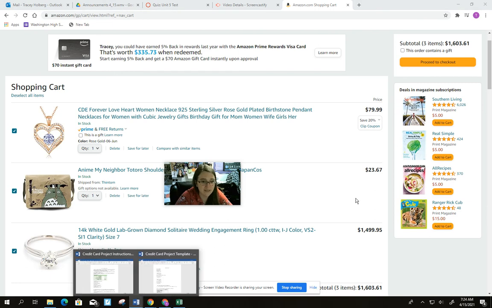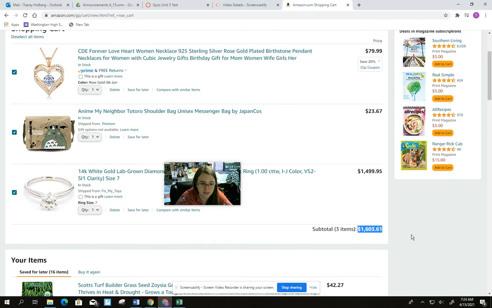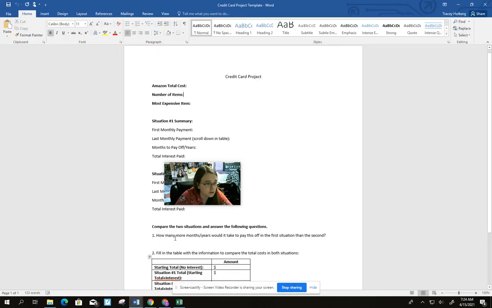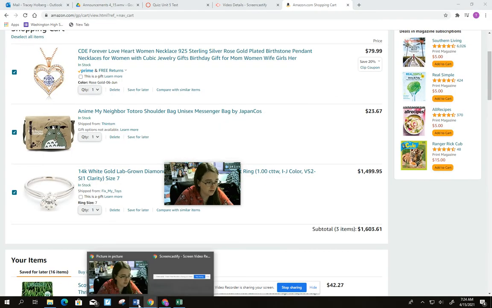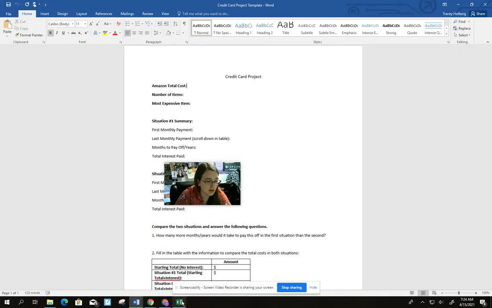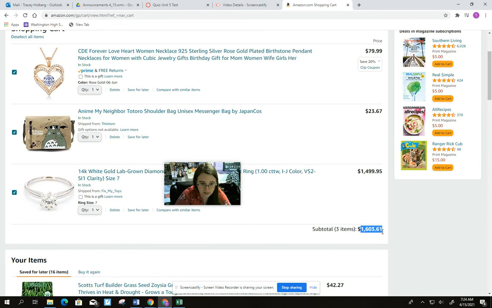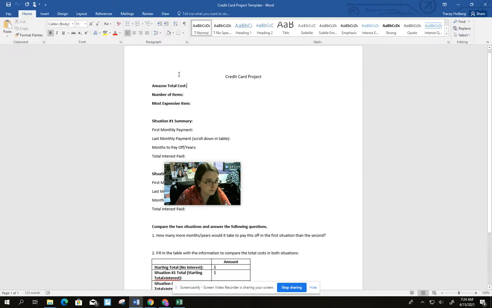Okay, so again, this is my cart. My balance is above 1,000, which is again what I need. So you're going to record that information on the credit card template. So that is step 2. I'm going to go ahead and fill it out as well for me. So my total cost here was $1,603.61. I only had 3 items because I chose very expensive ones.